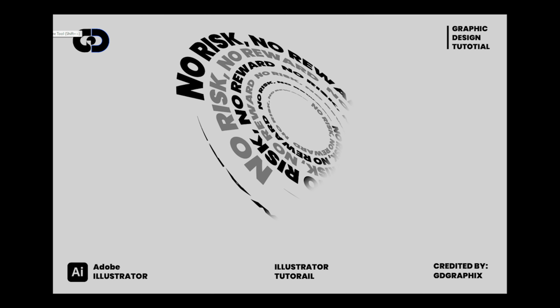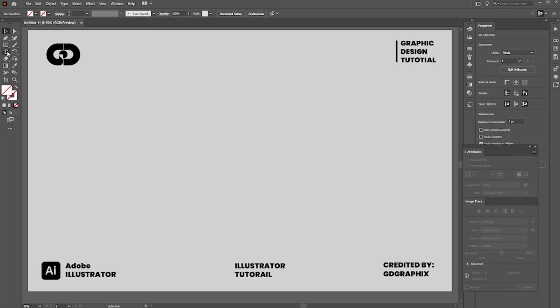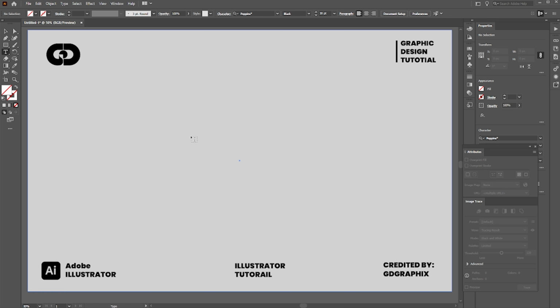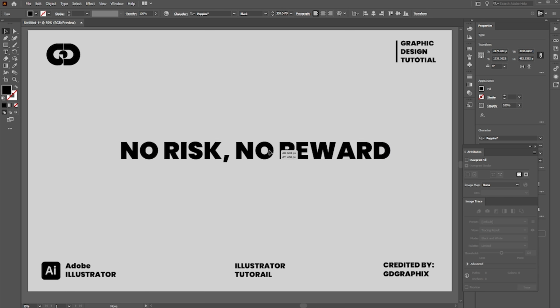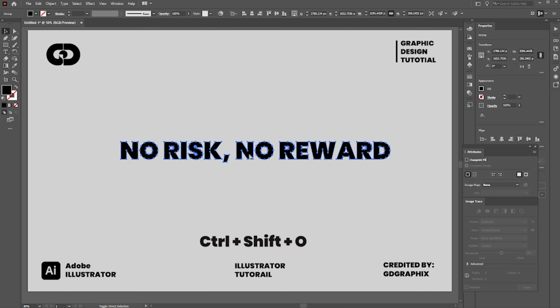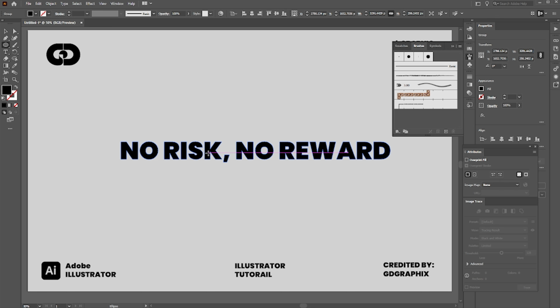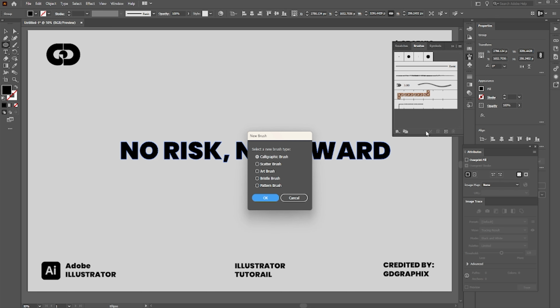How to create this design, let me show you. First, take the Text tool and add your text. Then press Ctrl-Shift-O to convert text into shape. Go to the Brushes tab and copy the process.